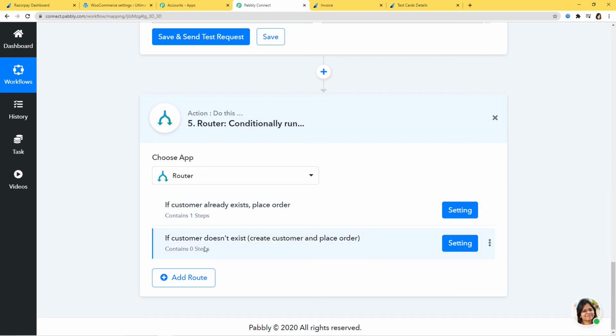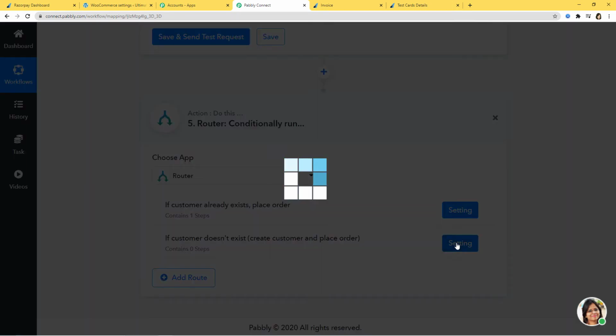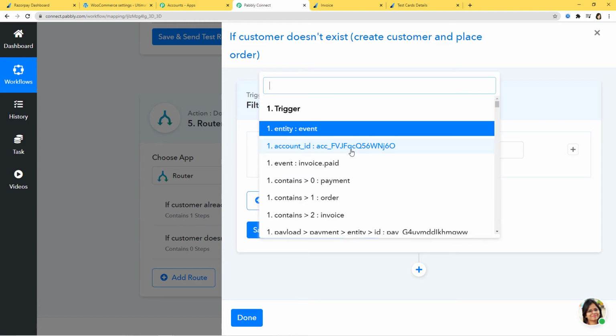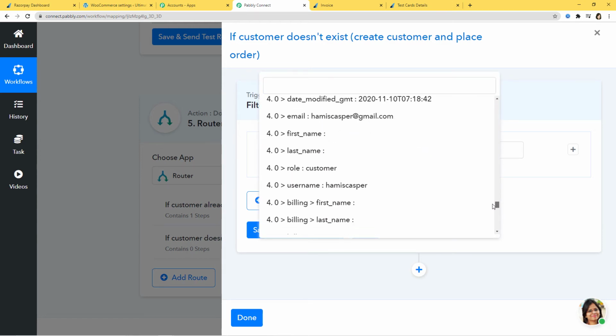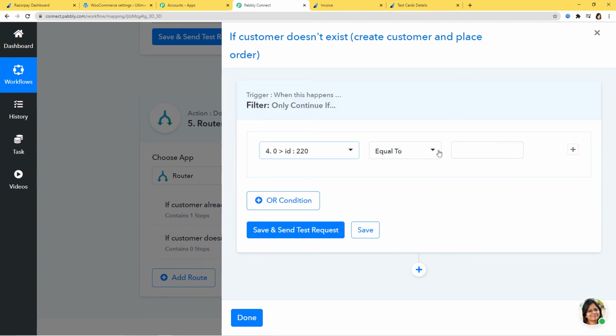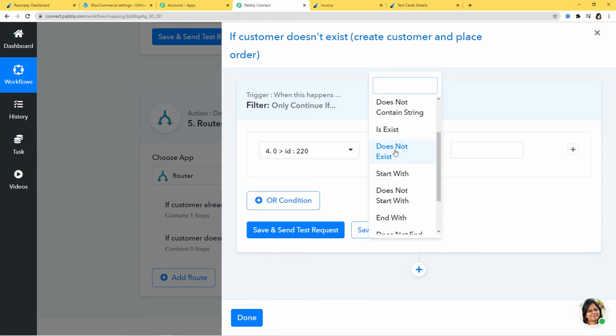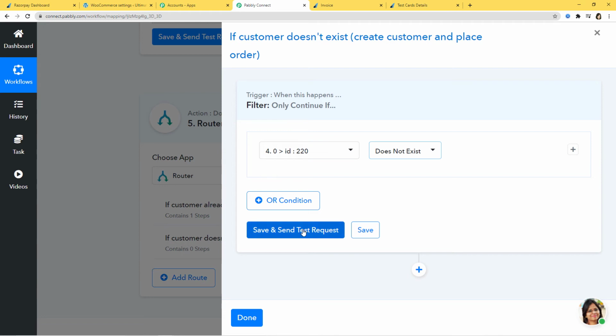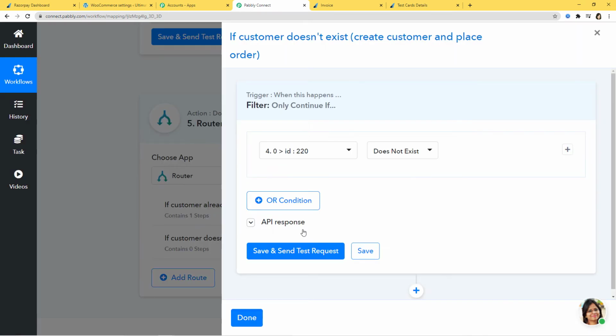So now let's begin with our second condition, where if customer doesn't exist, create customer and place order. I'm going to click on settings and here I'll map the ID. I'll go to API 4 here, ID, and I'll put here does not exist. Save and send test request.